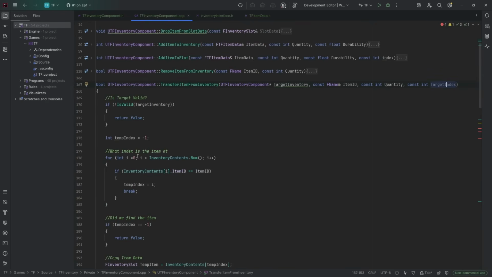So we iterate through. If we find it at the specific slot, we just break out of the for loop. And a little tip here, Visual Studio has something similar, but if you highlight the break, you can see it's also highlighted the for. So it tells you what's being broken out of. If we did not find the item, because the index is still -1, we return false. We didn't have this item. Again, this shouldn't happen, but this is a catch case for those rare circumstances.